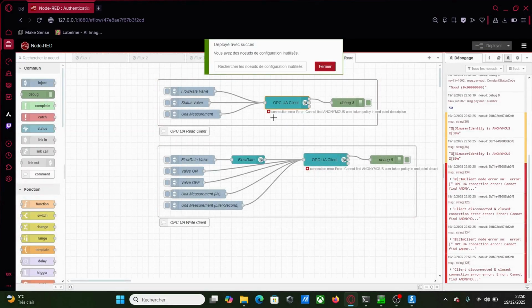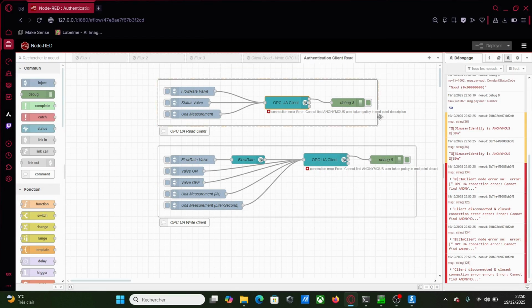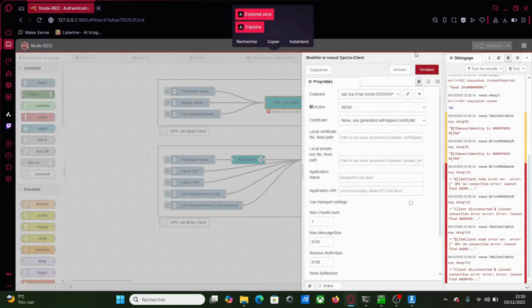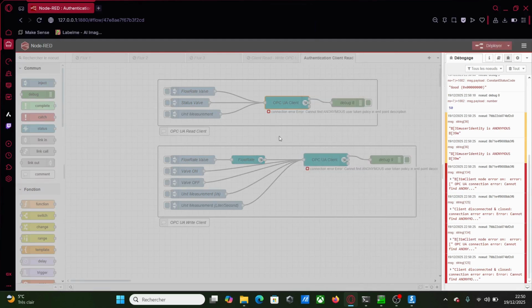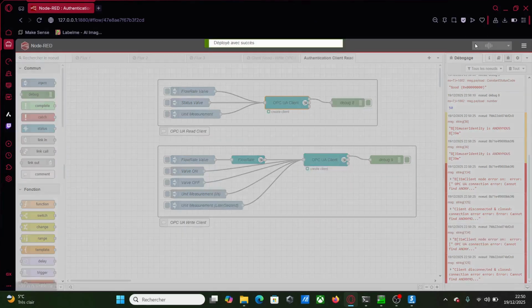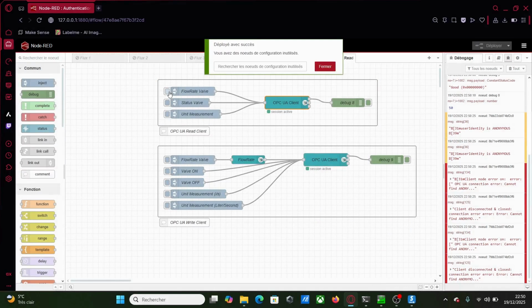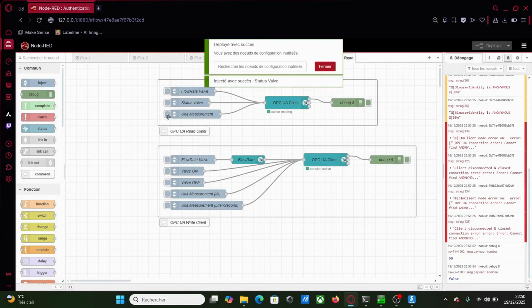You can see, you can read this error: connection error, cannot find anonymous user token policy in the endpoint description. So I cannot connect to my OPC UA server because my server will not allow it. So the thing that you need to do, and here we go again.